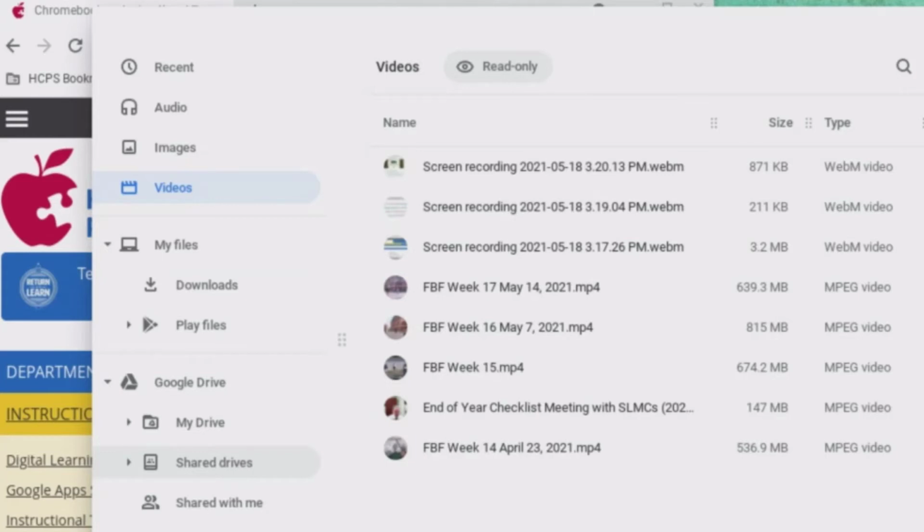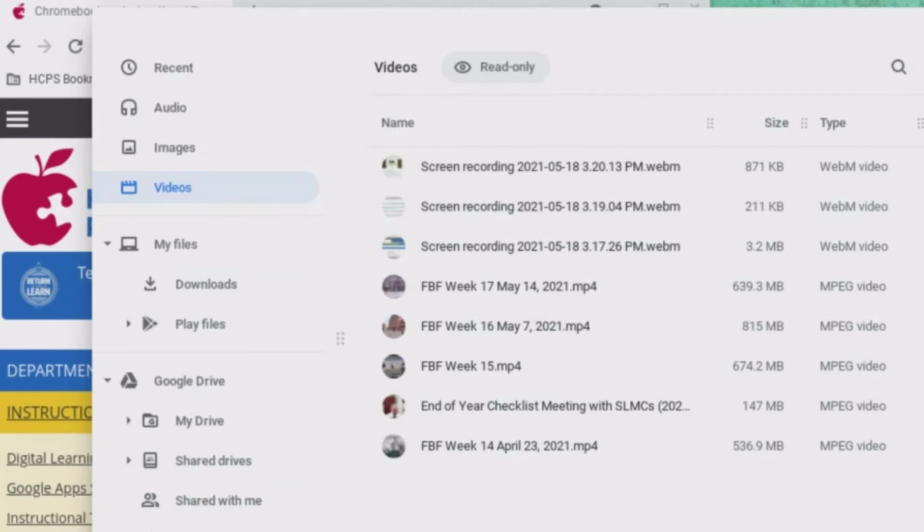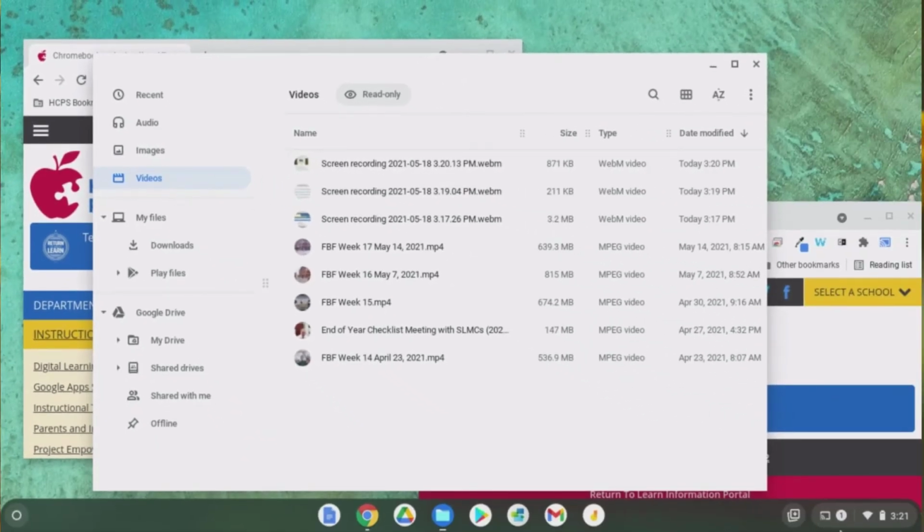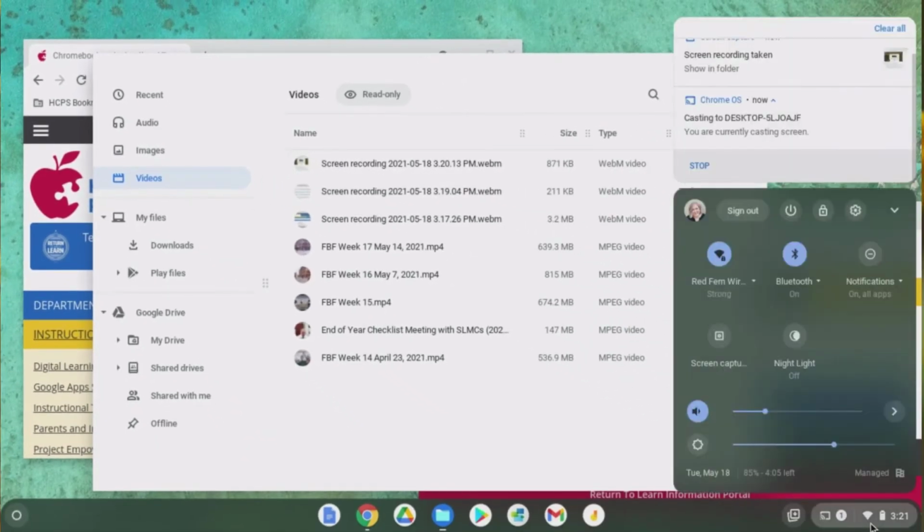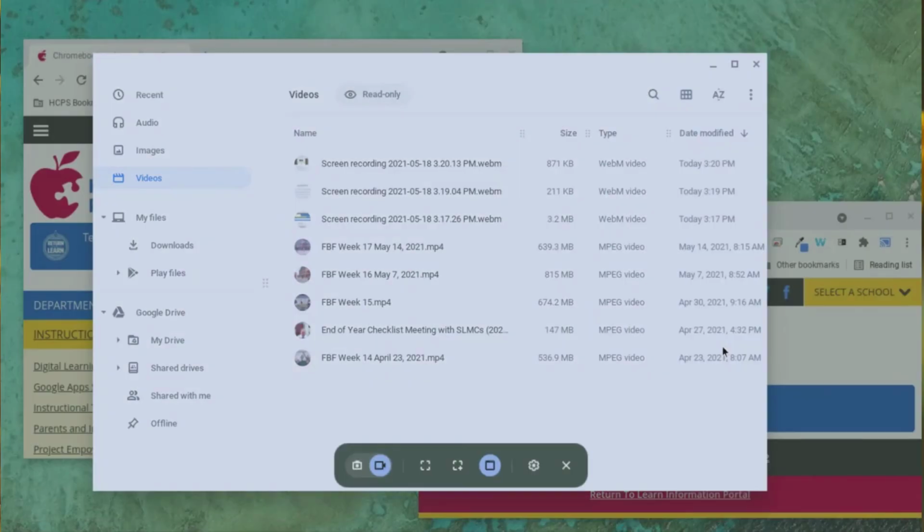So just a couple things that you can do with Google Chromebooks now. Just remember, go to that bottom right-hand corner, click Screen Capture, decide what you want to capture, and there you go.